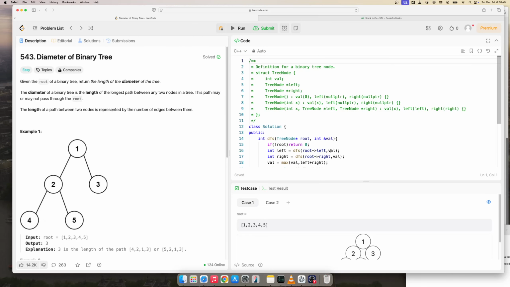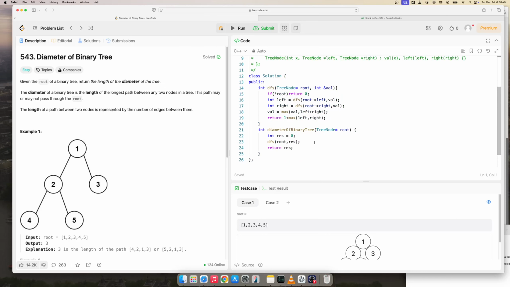So diameter of a binary tree is here. Alright. I was also going to do the same. This is inspired from their own last solution, where we were not taking left and right, but we were just taking 1 plus max of left and right, I guess. Yep, right.